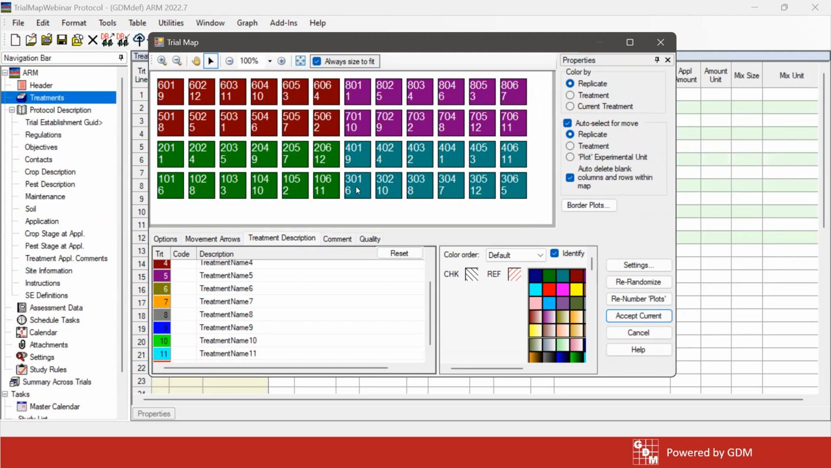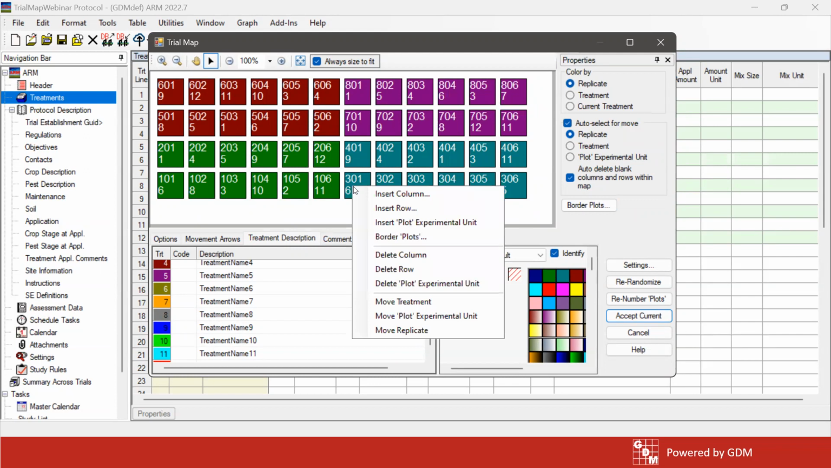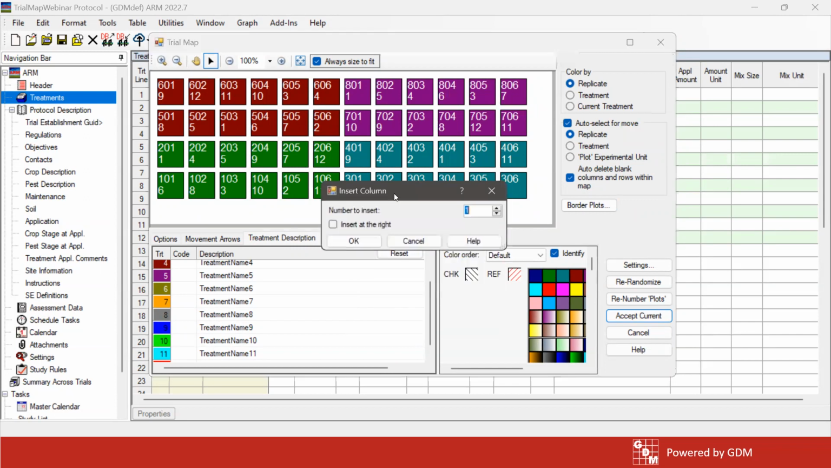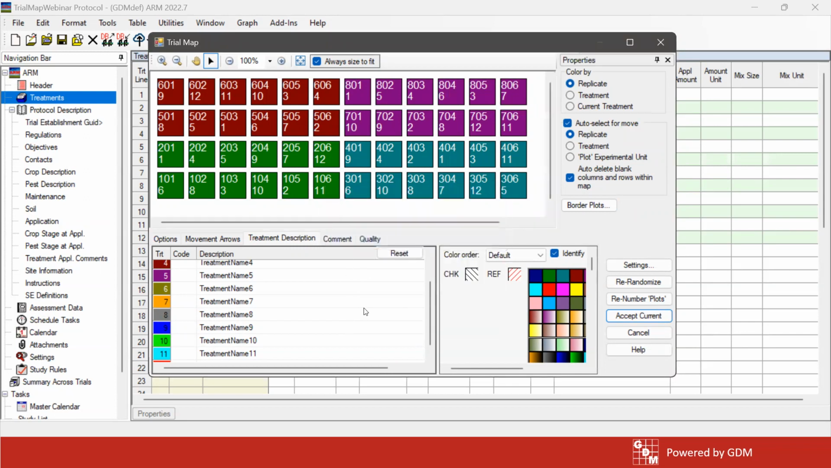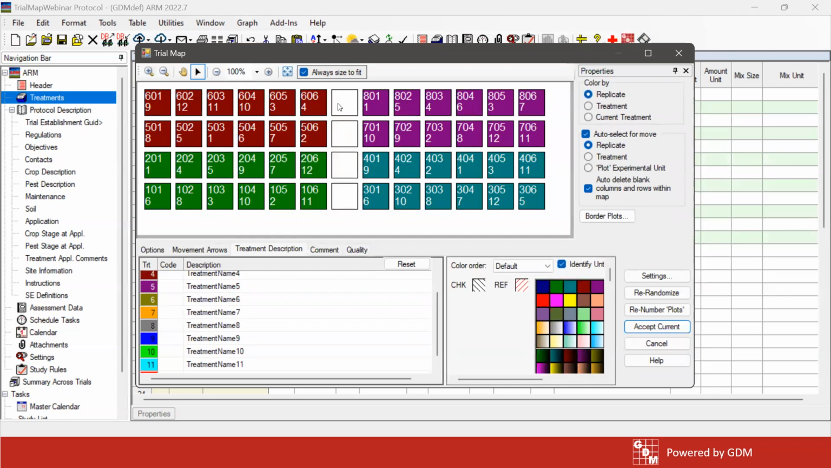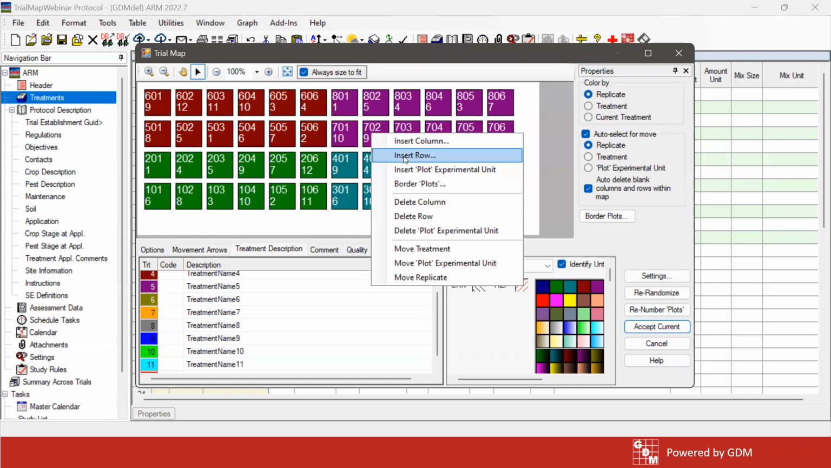And I guess just to show as we were moving things around, I was just leveraging the scoot something to the side, and ARM can make room. You can manually add empty spots on the map as well, just by using the right click. So I could insert a column, and that will put in an empty set of plots. And same thing with the row.